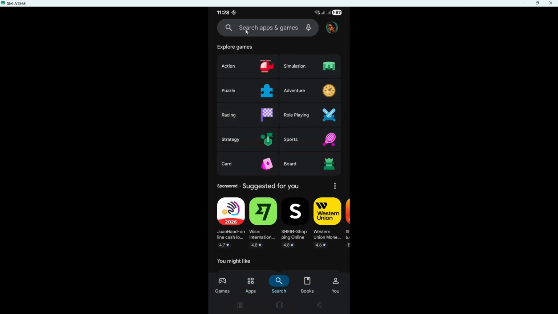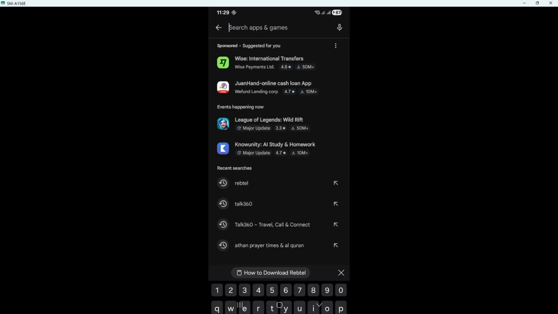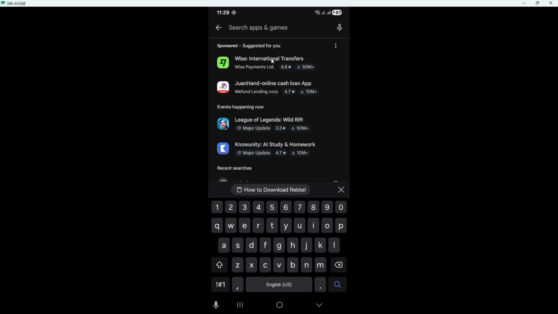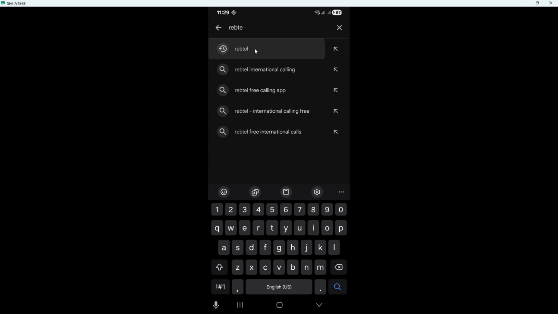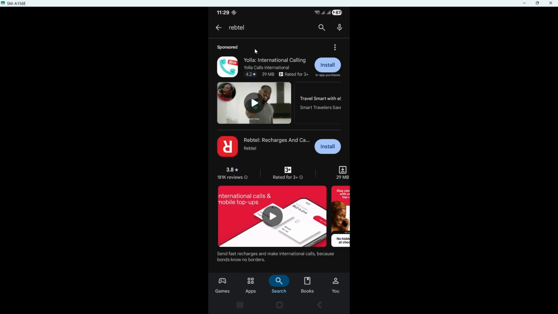Once you're in the Play Store, tap on the search bar at the top of the screen, type in Rebtel, then start the search. After the results appear, look for the app called Rebtel, Recharges and Calls. Take a second to confirm that the app name matches exactly, so you know you're selecting the correct one. When you find it, tap on the app to open its download page.